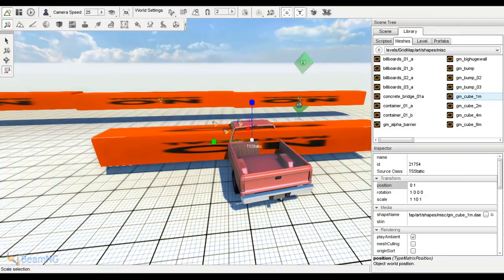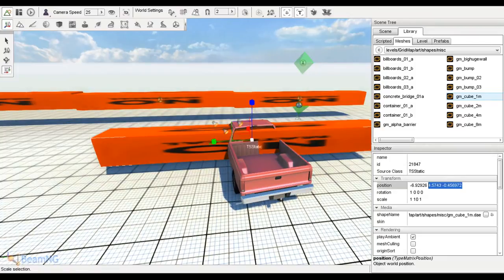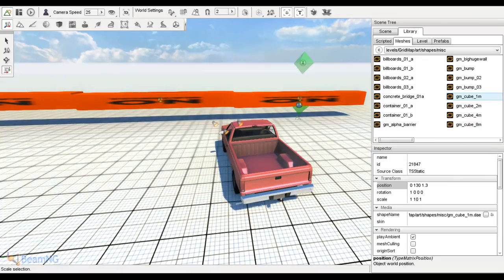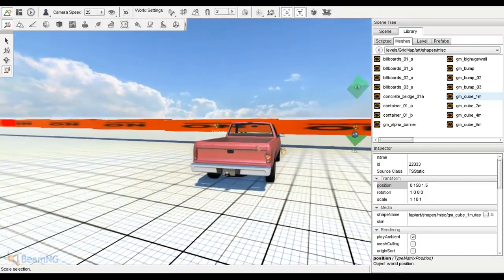Oh, not 1.2, it's 120, 1.2, 0, 0, 130, 1.3. And we'll do up to 150 for now. 0, 140, 1.4, 0, 150, 1.5.